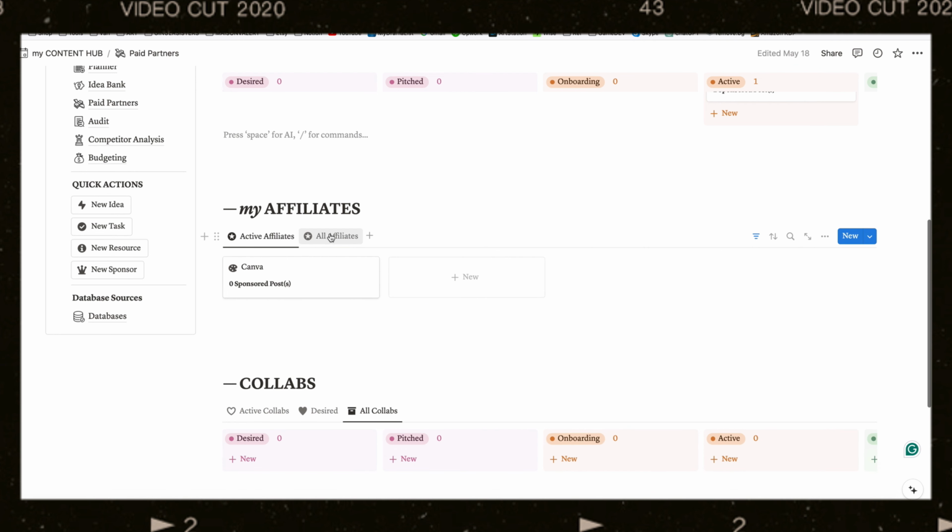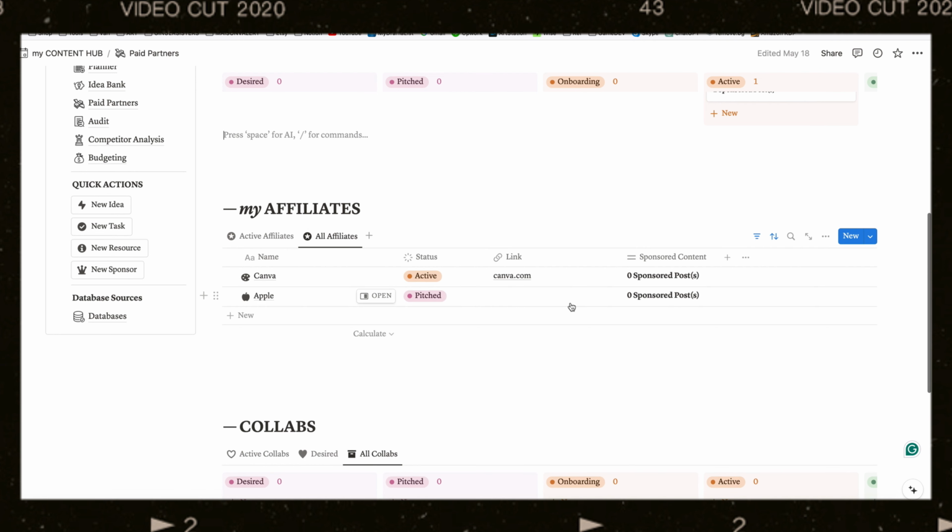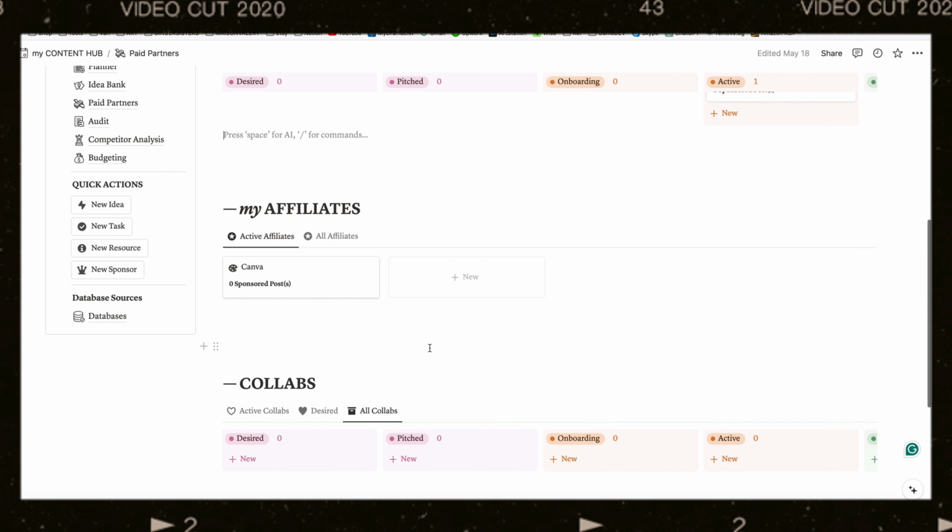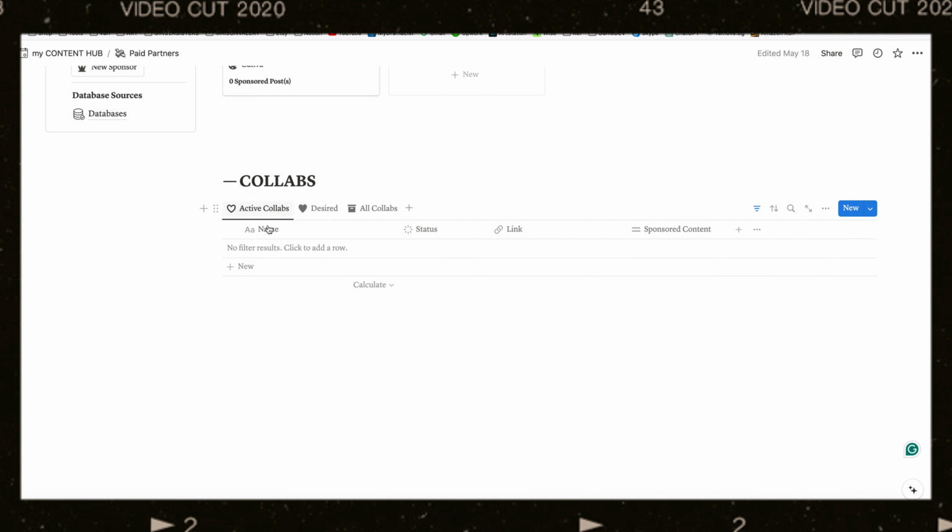There's also a view for your affiliates, and you can also collect your favorite influencers or brands you want to collaborate with in the last database.